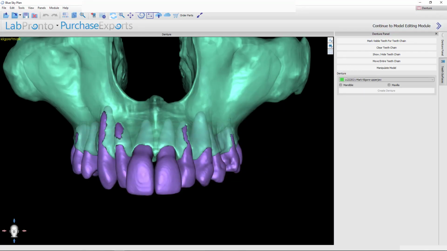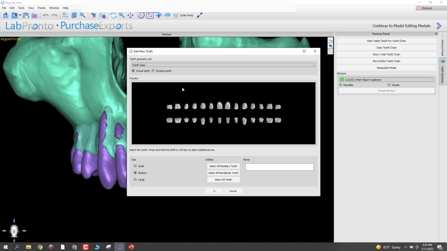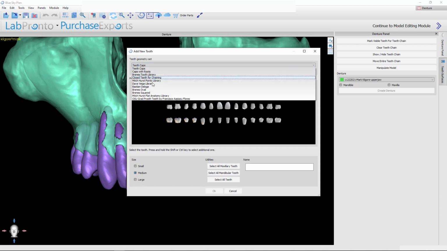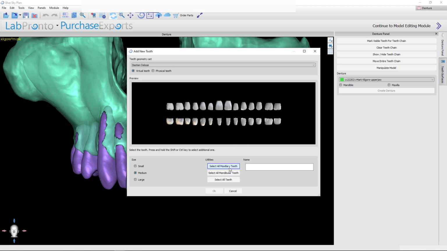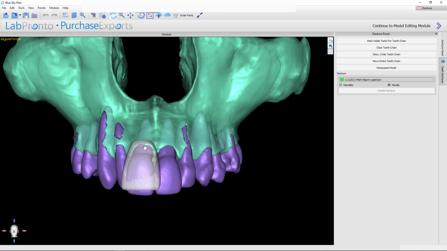All right, so let's do that. I'm going to go ahead and choose a tooth library. This one I think will work great with that Bastien Deloge library. That's one I tend to use quite a bit. I don't need second molars, so I'll control and deselect them.